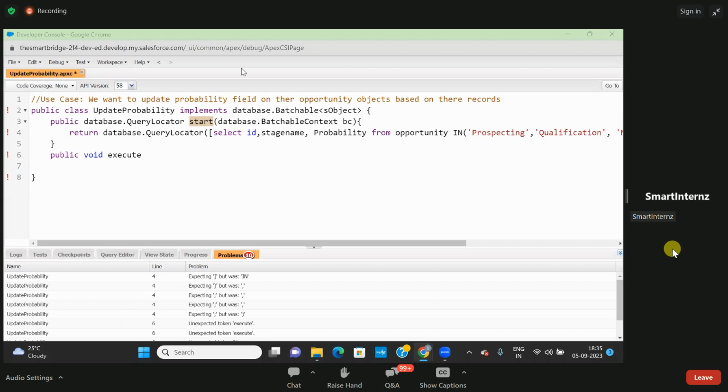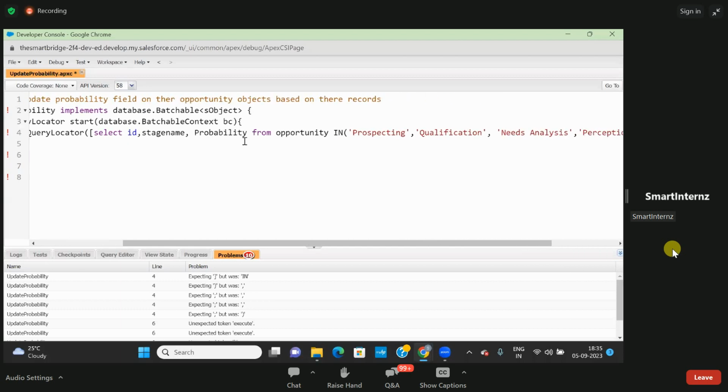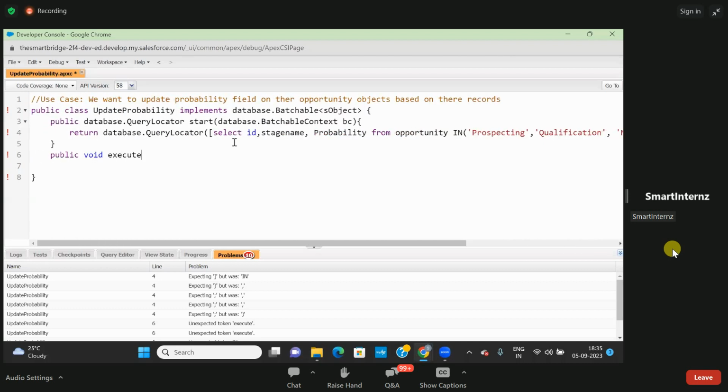Where the field name in the query is missing, please. Okay, we'll identify these queries. No need to worry about that. We'll check all these lines. So return Database.getQueryLocator, whatever I've written over there, I will make sure that it is correct. So wherever we are going wrong, we'll see that. Okay, so public void execute, right?